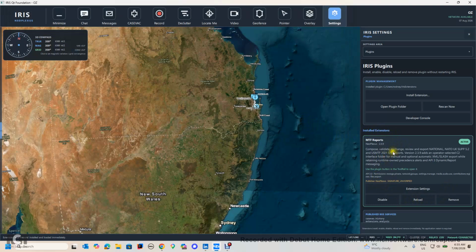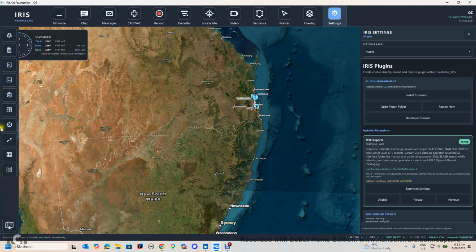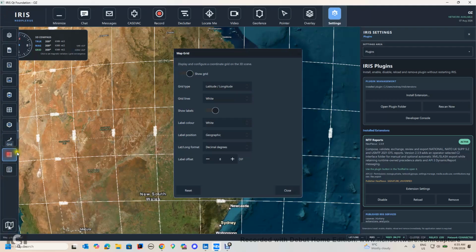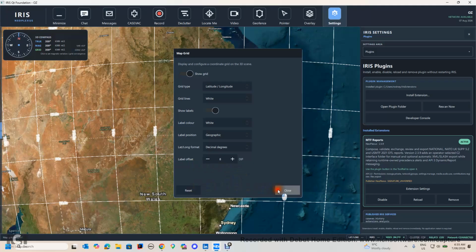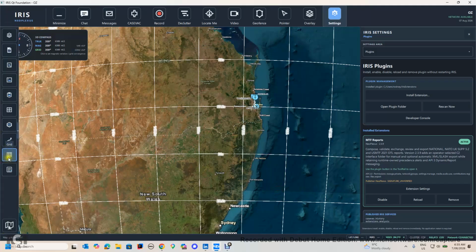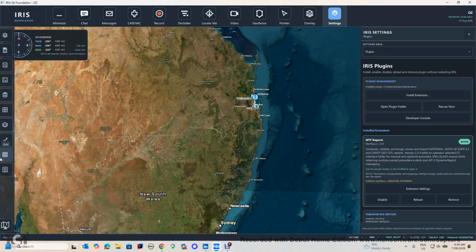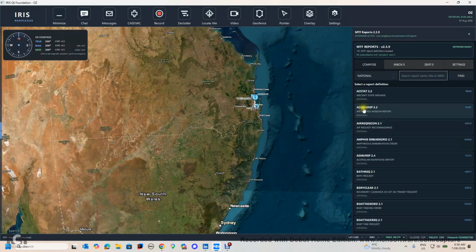You will see a bit of an overview of what it is and that it's active or not, or you can disable it. In this particular case, we're going to open it. The icons for the plugins will appear in this bar over here underneath the map. So for example, the grid functions, etc., are located in here. I'll just turn that off. Close that. So we'll open the plugin. There's the plugin open at the moment.